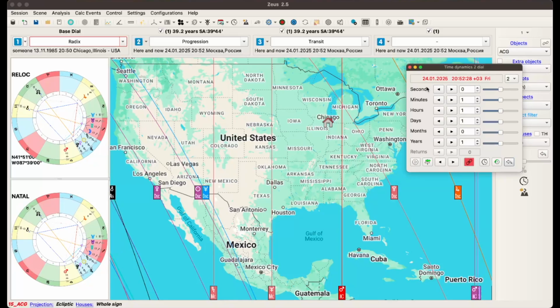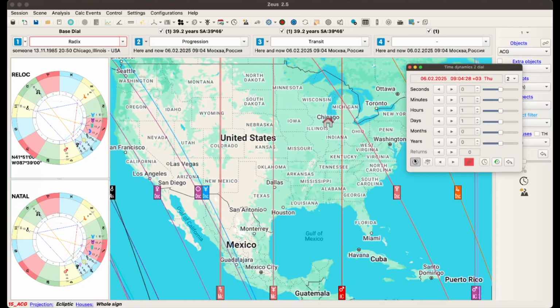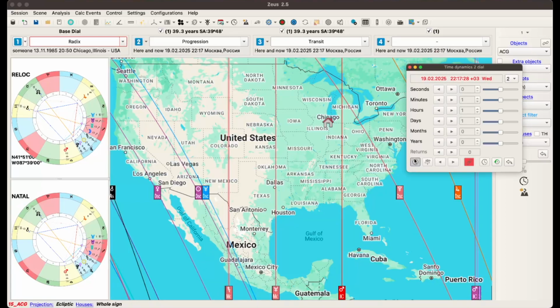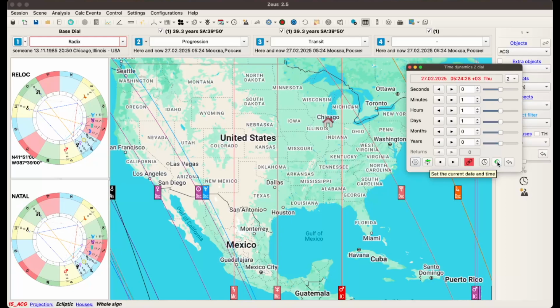So we can see here I can change time by going back or forward in seconds, minutes, hours, days, months, and years. I can control how many months, how many years. In this case, I'll just go with 1 minute, 1 hour, 1 day. And I can press play for automatic animation as well to see that happen. And then click it again to stop it. If I want to reset back to the current time, I just click this button here with the clock and the green back arrow.